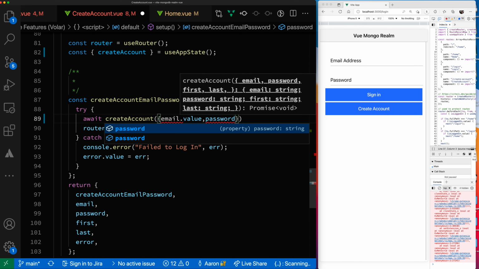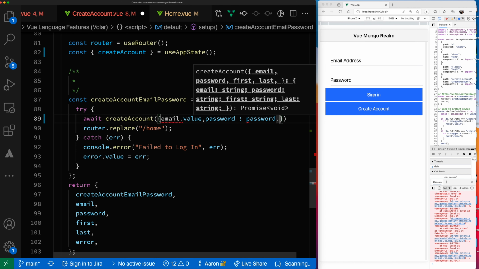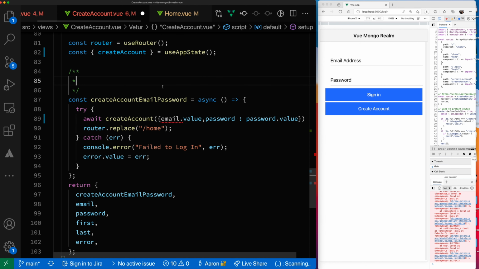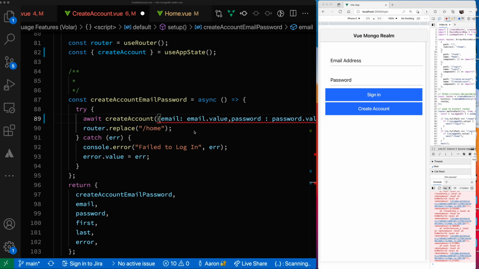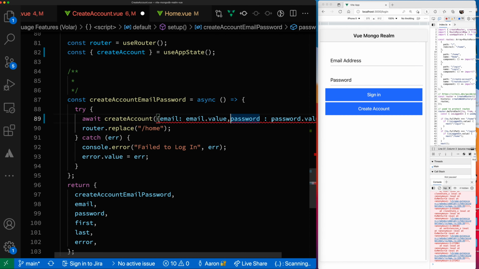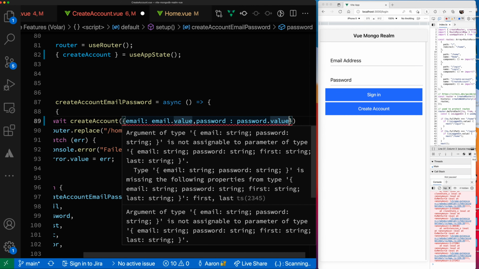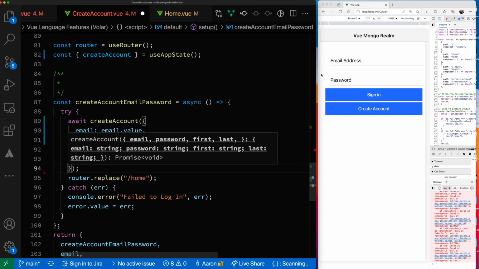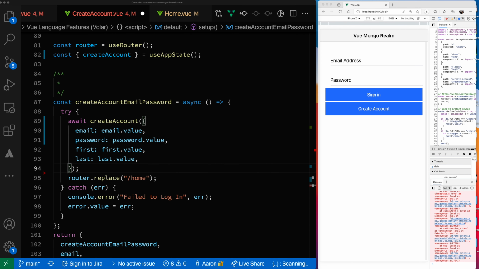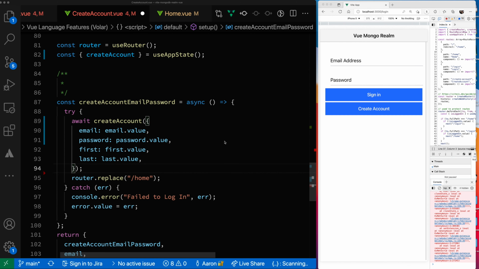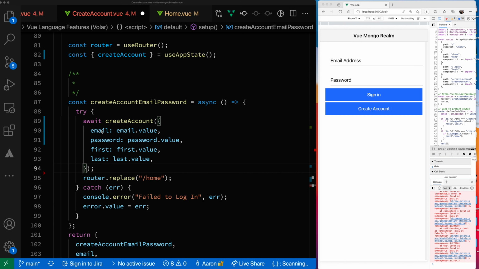This is going to be a little bit more complicated. So password is password.value. This one should be email. So email.value, password.value. And then we need our first and our last. Okay. So we've now passed the function. We're waiting for a response. If everything's good, we'll replace and we'll go to home. Otherwise, it'll just fail.